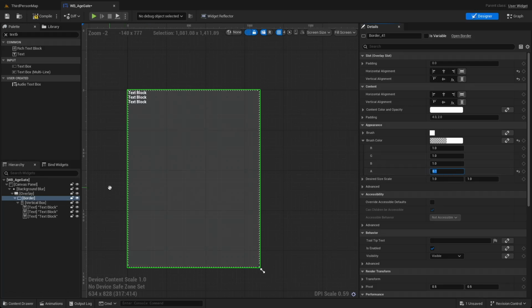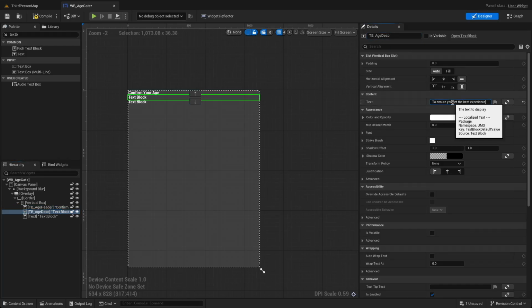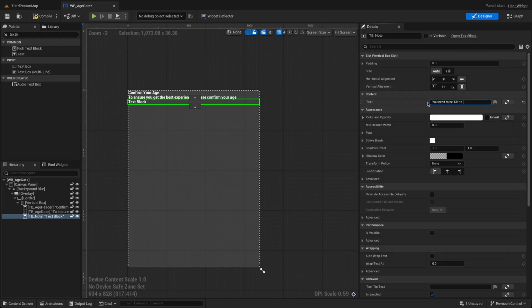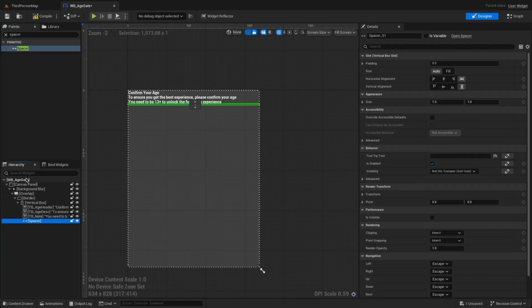If by any chance your system is glitching and you can't find these values, just compile your project and it should be updated. Let me quickly rename the text boxes. We will rename them as header, description, and note. Now we need some space here, and there is something called the spacer in our palette. We will use that, and then we want input from the user. So for this purpose, we will be using a spin box.